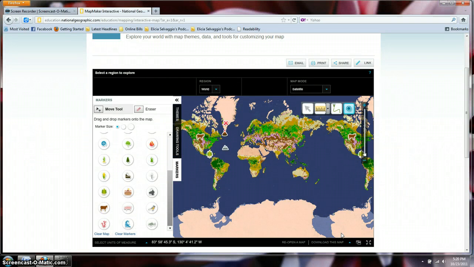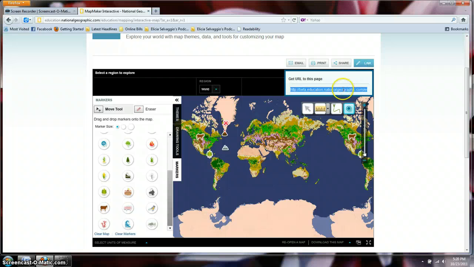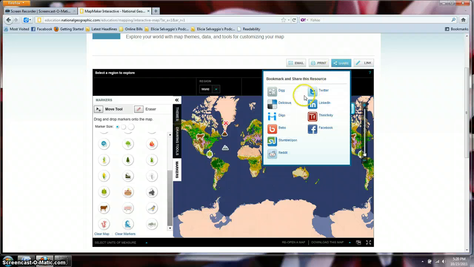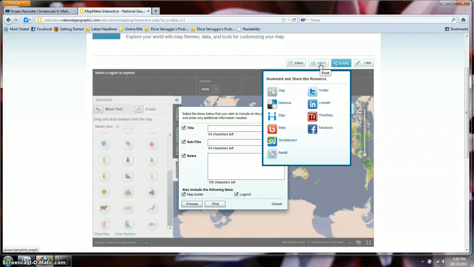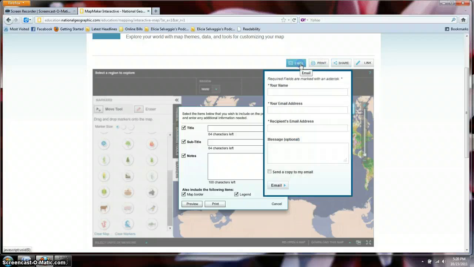You can download these maps. You can share them. I'll show you where you could share them. You can click on the link, and that gives you the link that you can just copy and paste directly into, you know, a Word document that you've created for students with questions. You can share it using Twitter or Delicious that we've discussed in our class, or Digg, Facebook, and so on and so forth. You can print it. You can email it, which is pretty, I think, convenient.